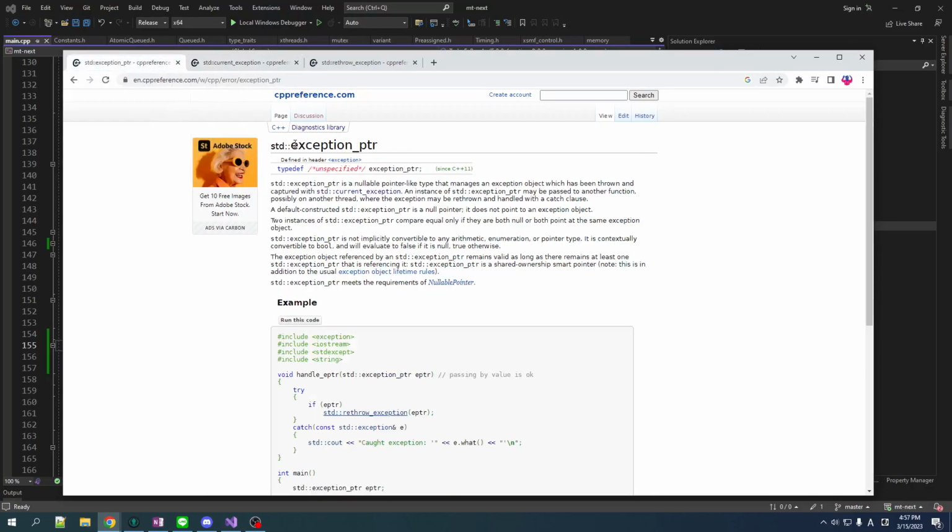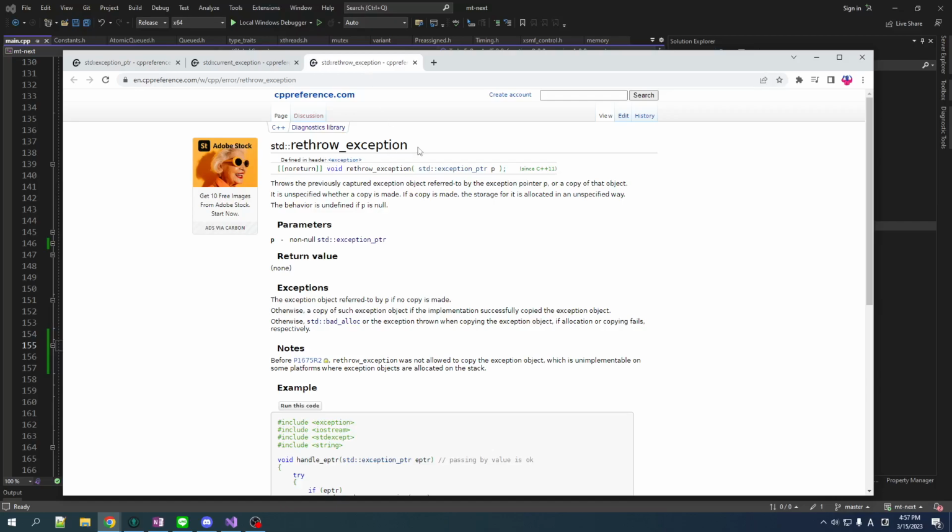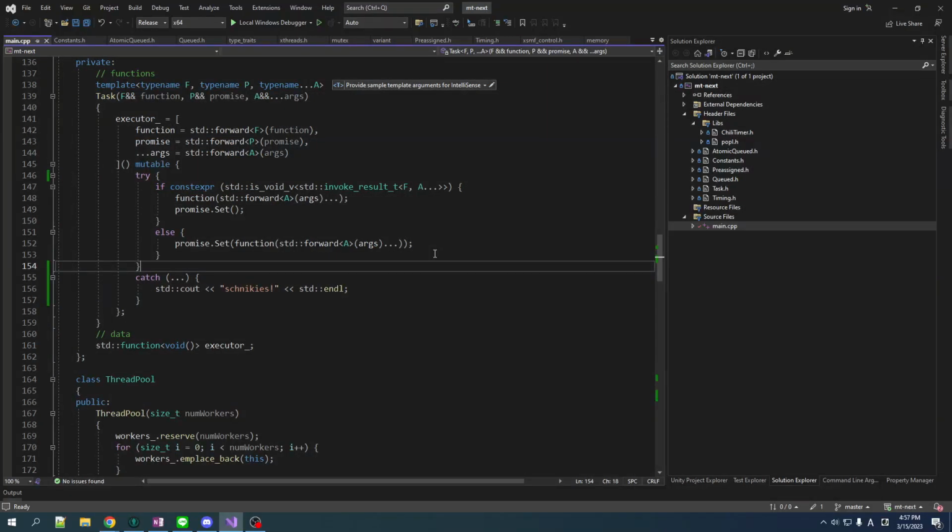You store that in an exception pointer variable, and when you go to a different context, you can re-throw that exception, and then it can be caught in a context where maybe the handler will have a way of understanding what kind of exceptions are going to come out and how to handle them properly. So I think the way forward is pretty clear.